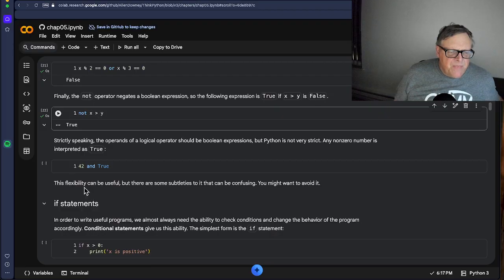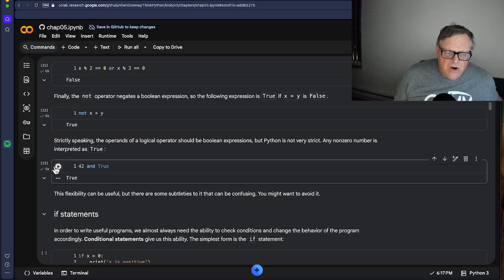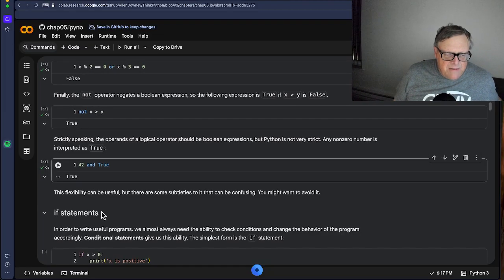And 42 and true. Here, I would like to think this would be an error. You can't compare an integer and combine that with a Boolean, but I think it'll work, yeah, because this is a loose typing like Python has, where if you give it 42, but then you put it in a context where it should interpret it as a Boolean, it will interpret any non-zero value as true. So, all right.